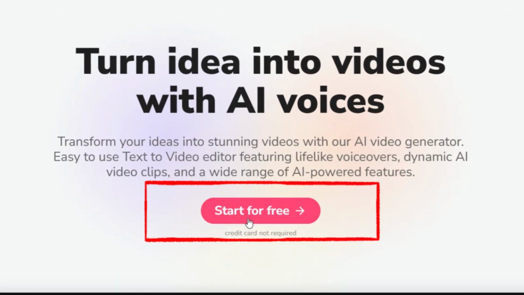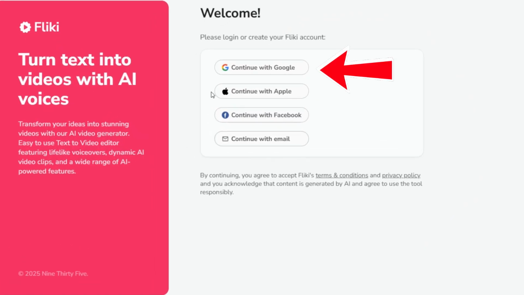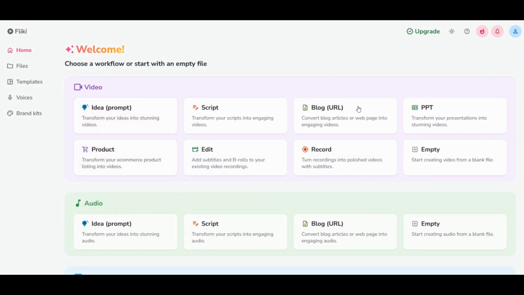Then you will see this page like as I do. Now click on this start button here. In this page, you can use your Google account to sign up easily. Your account with free trial will create in seconds.